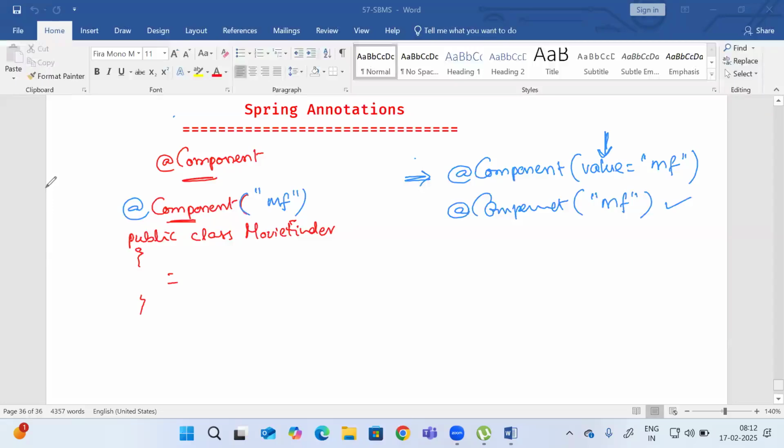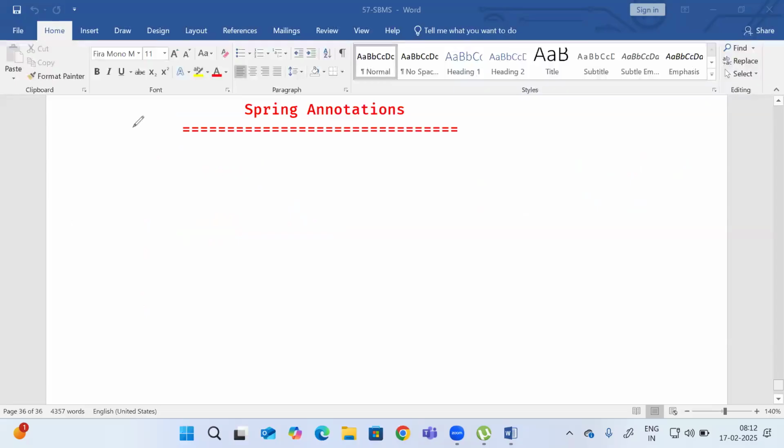Right. Let me write another example. Let's say, for example, I'm writing a class like this. @Component, public class. Let's say my class name is LoggerService. Suppose I've written it like this. There is a class I'm creating called LoggerService in my project. It's a Spring Bean class. So how do we specify that it's a Spring Bean class?